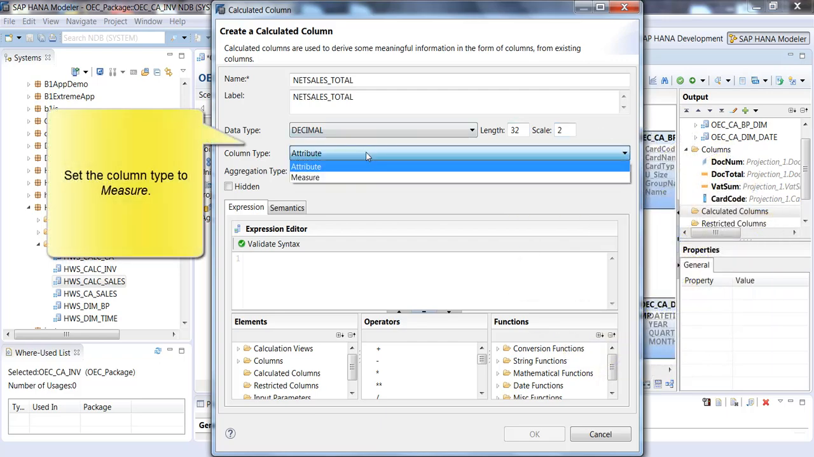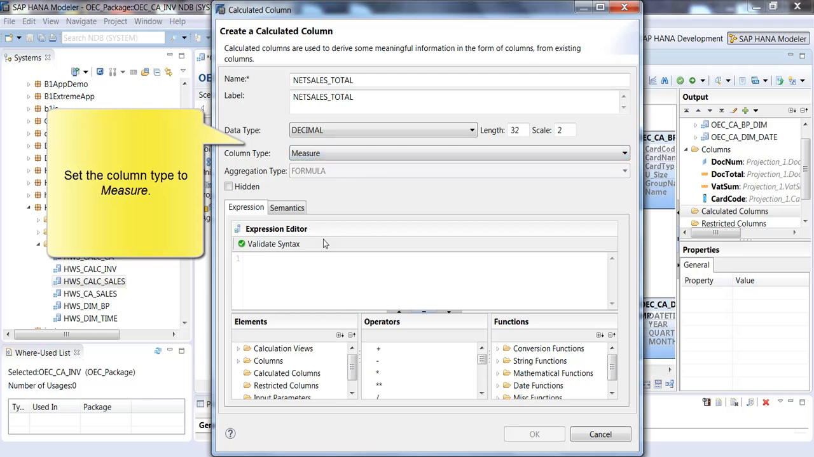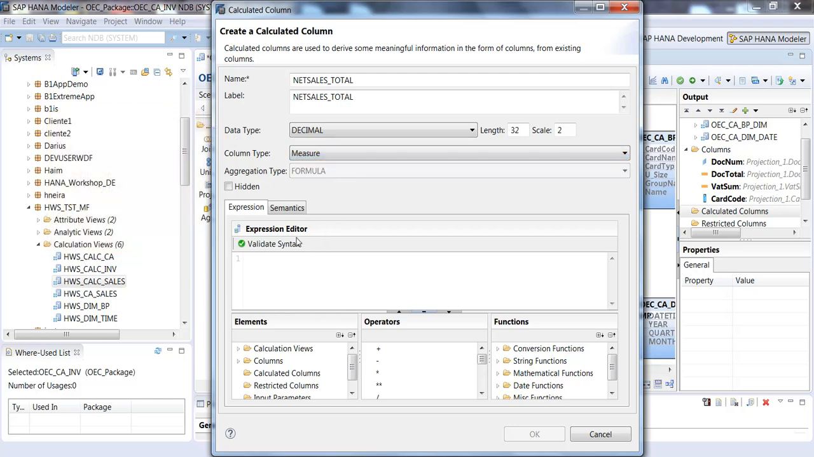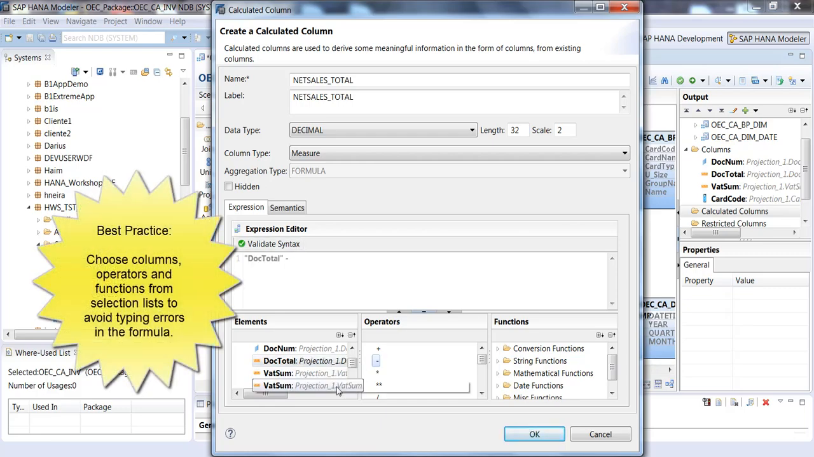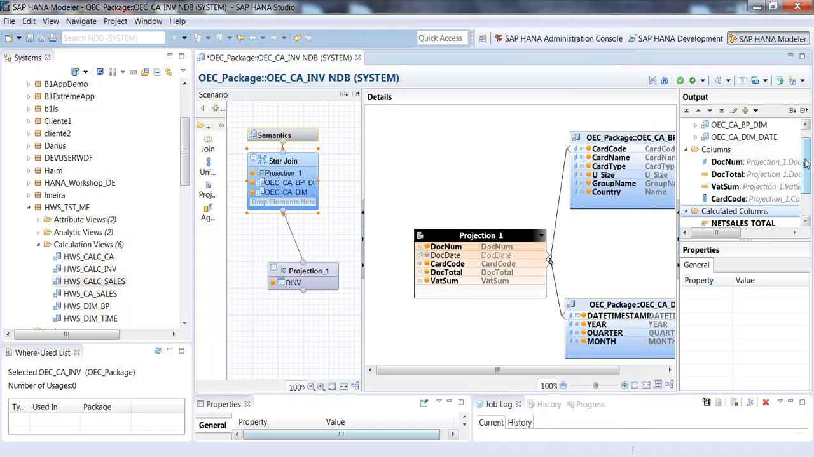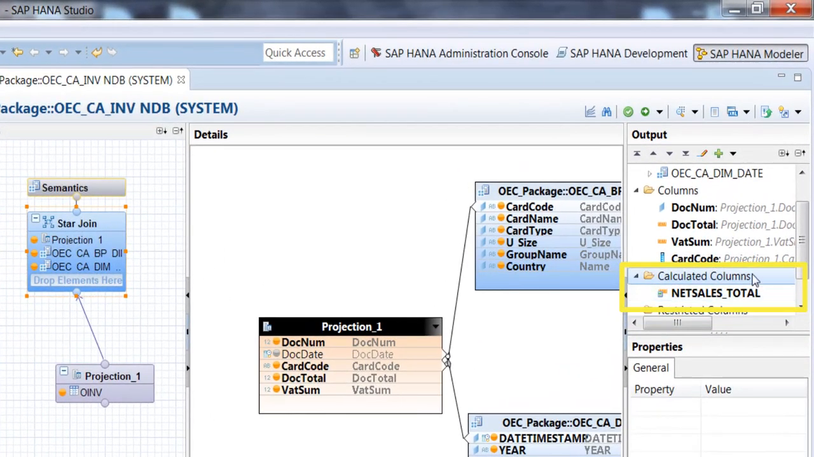The column type is set to measure. Then we can navigate to the expression editor, open up our columns where we want to perform the mathematical operations, and choose document total minus VAT sum. When done, we can click OK. And we can see that our calculated column Net Sales Total has been added to the output.